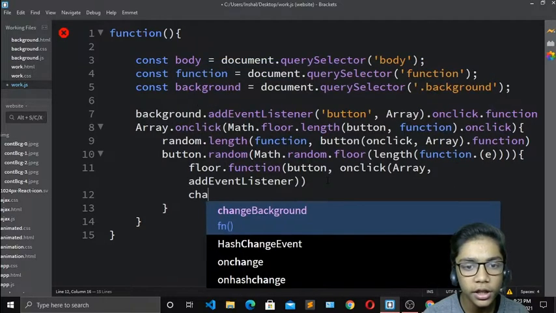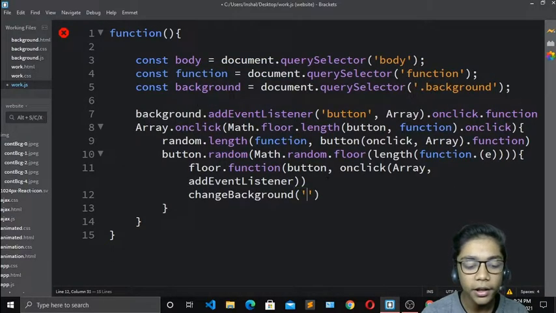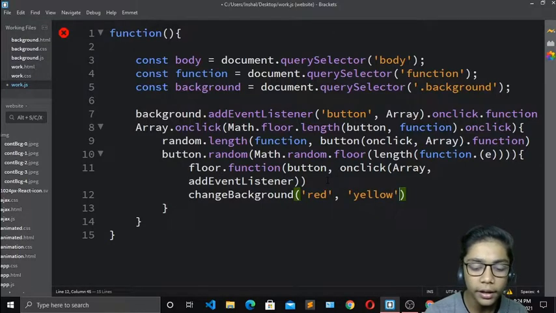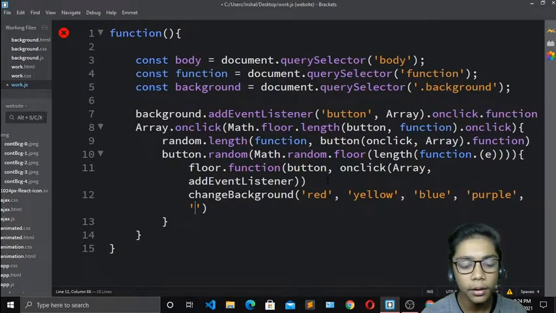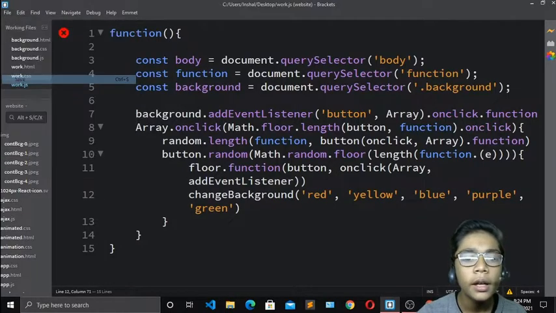And now here I will write change background, okay. So I will add over here change background, and over here I will write my colors like red, and I will come over here and write yellow, then I will write blue, and over here I will write purple, okay. So I will write purple. Then over here you have to write another one, okay. So just write red, okay. So just you have to write green, okay. We have done till over here. Hit save, and now it is enough.